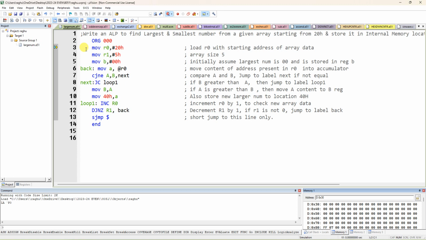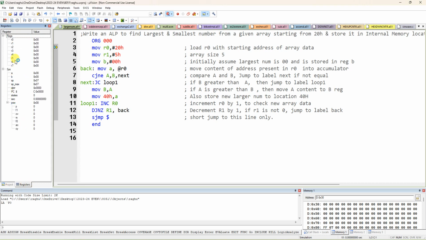Here, first is MOV R0 with 20H. You can see the register tab is there. This is the project window, and this is the register window. You can see all the registers R0, R1, R2, R3. All are 8-bit registers. Accumulator A and another register B are both 8-bit. The stack pointer and data pointer are 16-bit. Program counter is also 16-bit. There is the program status word where you can see the carry flag, auxiliary carry, overflow flag, parity flag and all. Now we'll execute step by step.